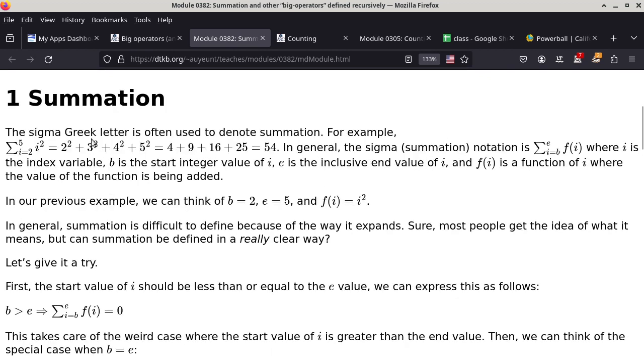Can the whole class read the formula and everything just fine on the projector? Okay. All right. So in this case, I have a very simple example, where we have sigma, i goes from 2 to 5, and the sequence of numbers that we are adding is i squared. In other words, we are computing each one of these terms, 2 squared, 3 squared, 4 squared, and 5 squared, and then we are adding them together.